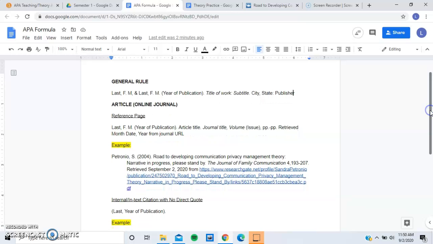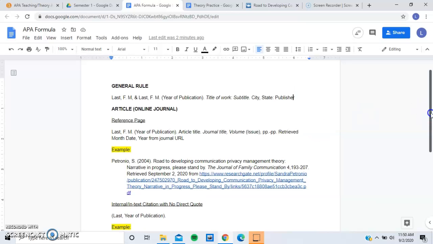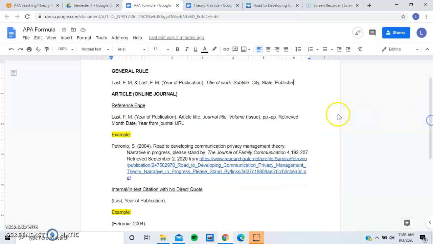But in terms of the actual APA citations, I found this article regarding privacy management theory, but this is also talking about family communication and emphasis on that. But a general rule of thumb for APA citations is if there's one author, it's last, first, middle; two authors, last, first, middle; the year of publication, title of work, subtitle, period, city and state, publisher.